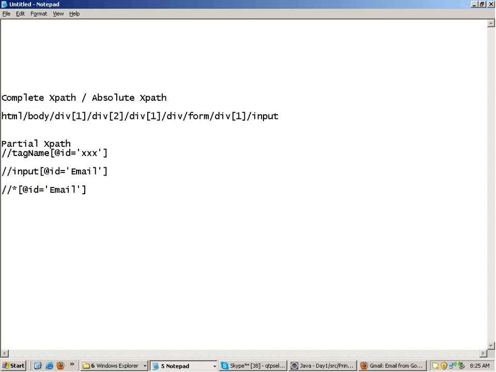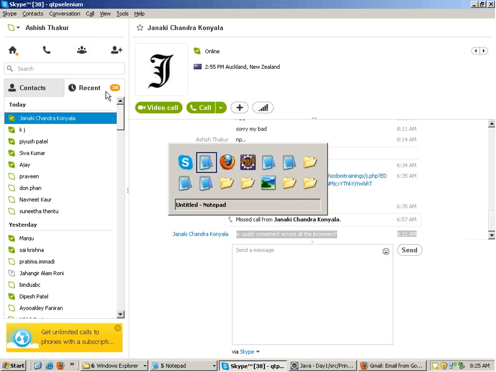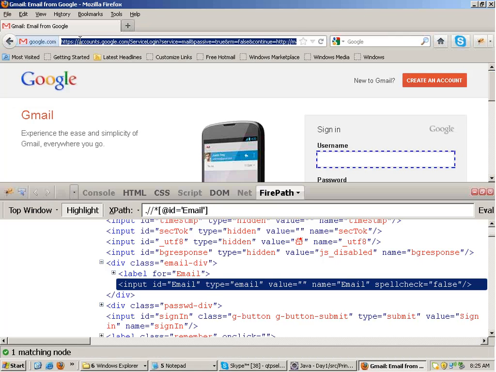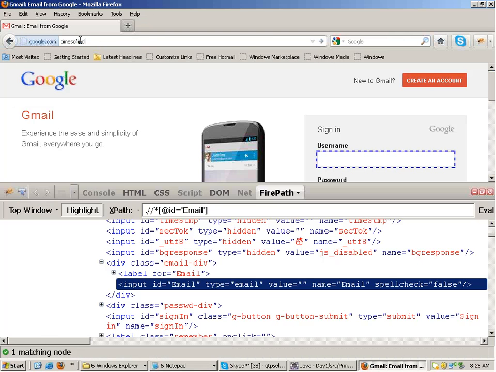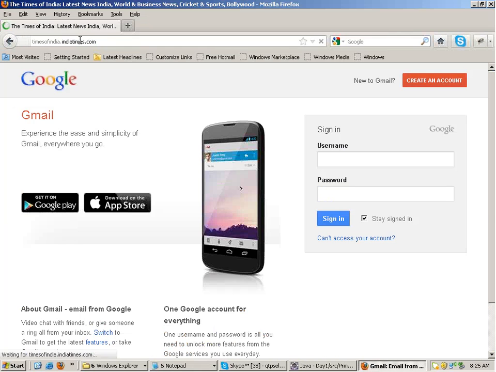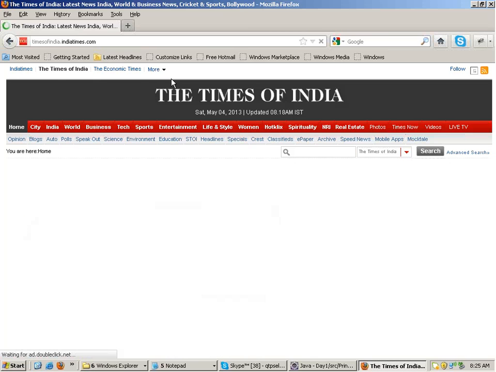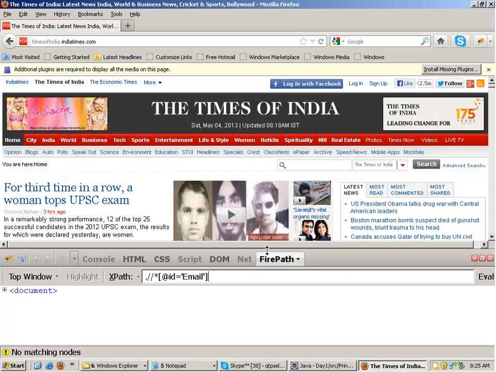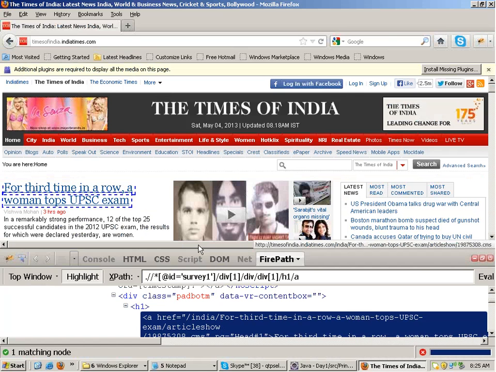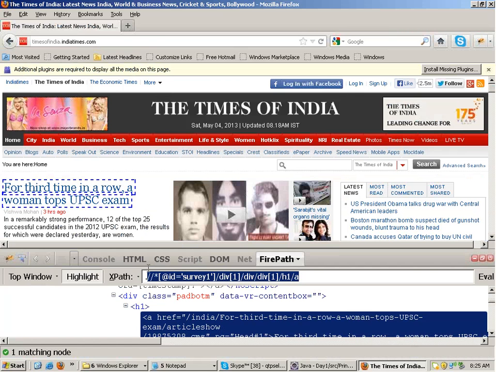Suppose I am on another page, for example, timesofindia.com, and on this page I need to get the XPath for the headlines. So if you look at the headlines, then this is the XPath.